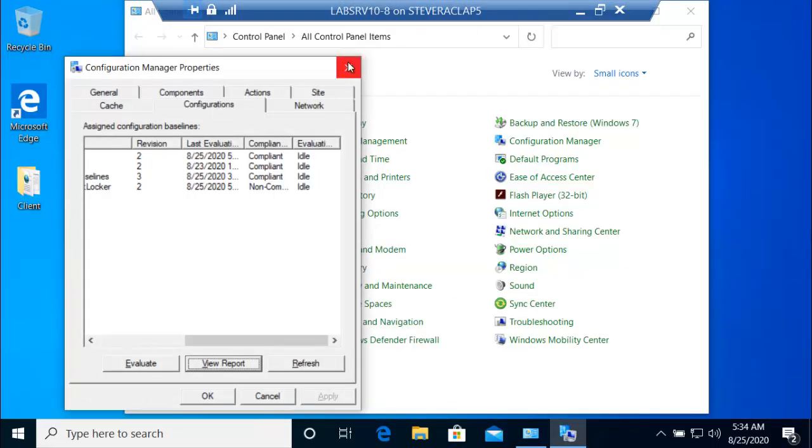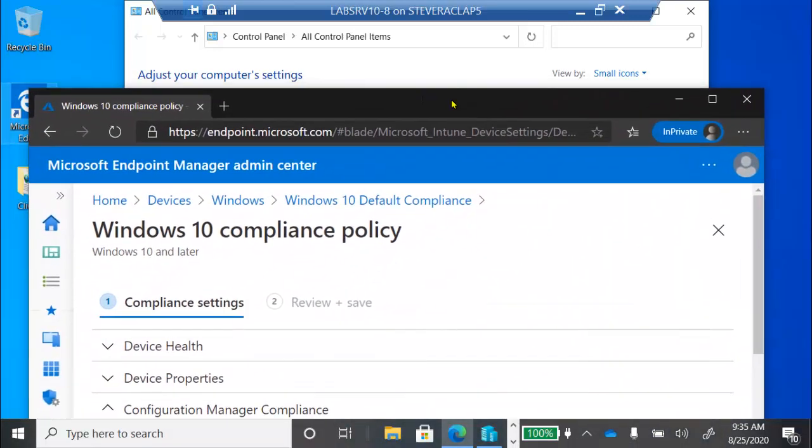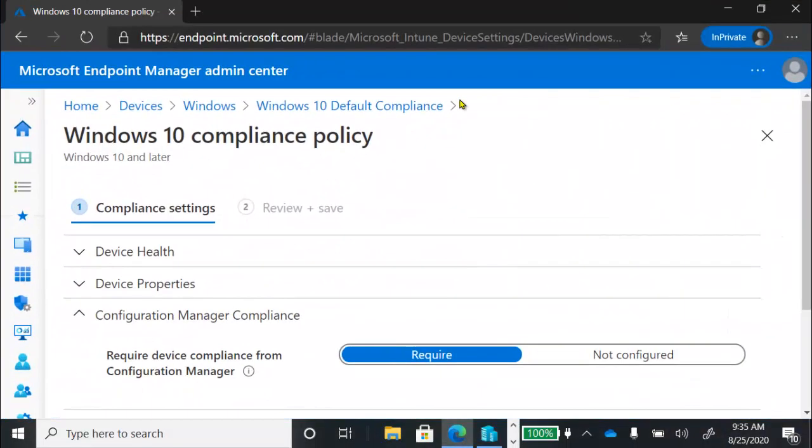So this is all that I have configured, and you see that all of these have been evaluated in the past. All right, and as a reminder, this compliance that is being generated by those settings is what Intune will ask for whenever it goes out and talks to ConfigMgr. So the client is going to report that detail up to Configuration Manager in the form of state messages, and then ConfigMgr will record that in the database. So when Intune asks ConfigMgr, it will see the status of this device as non-compliant.